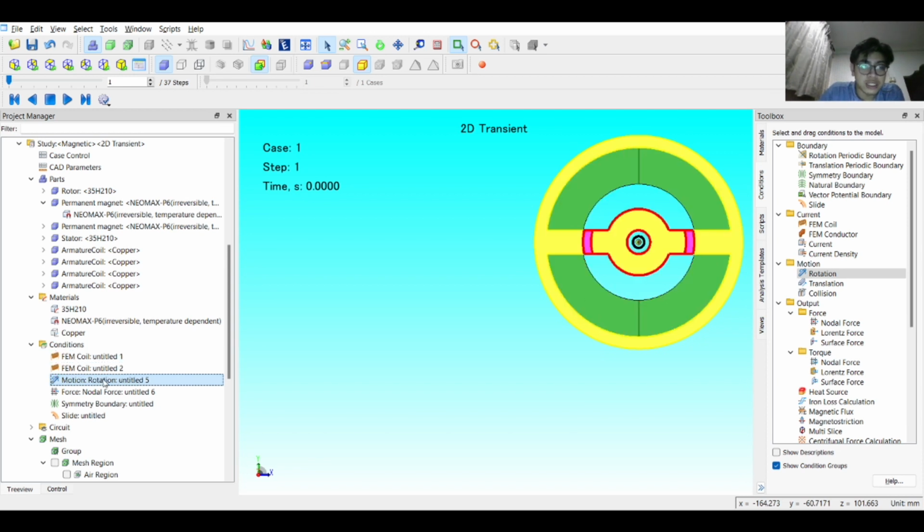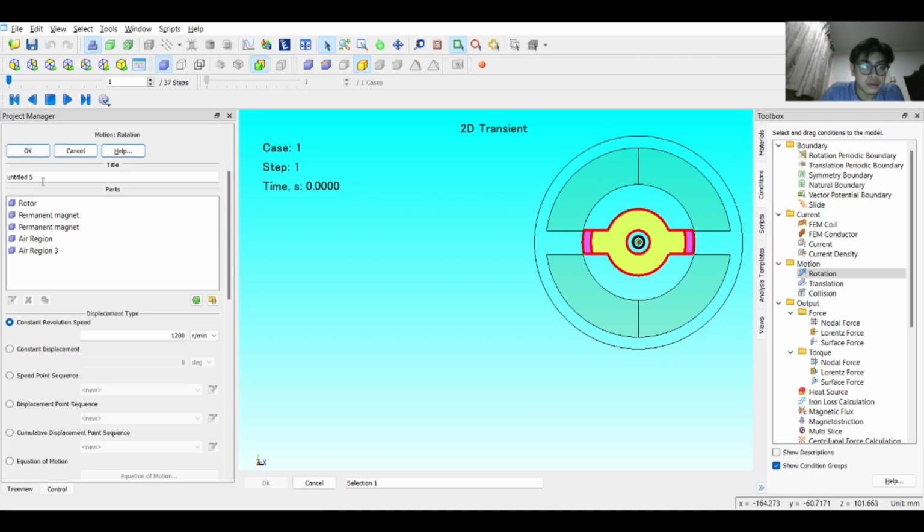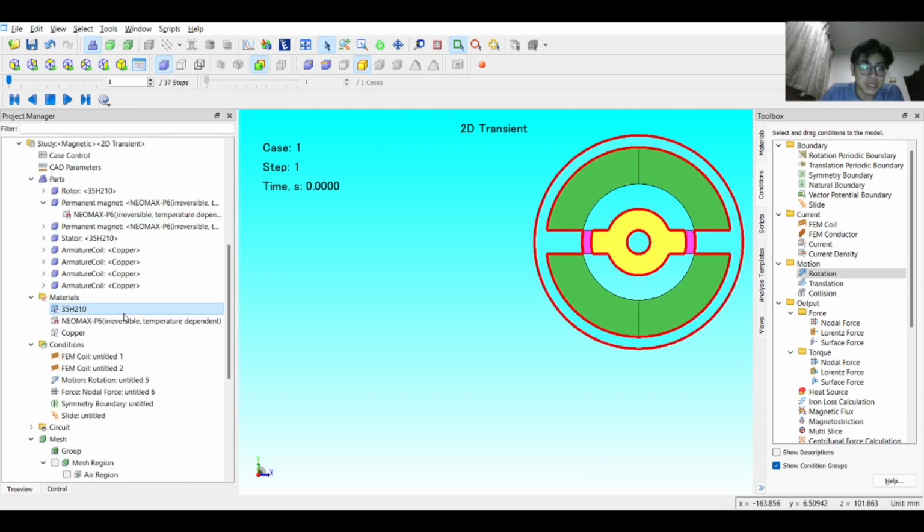And for the motion rotation, after we chose all the parts, for the displacement type, we use 1200 revolutions per minute for the constant revolution speed. Then for the nodal force, we put it here.